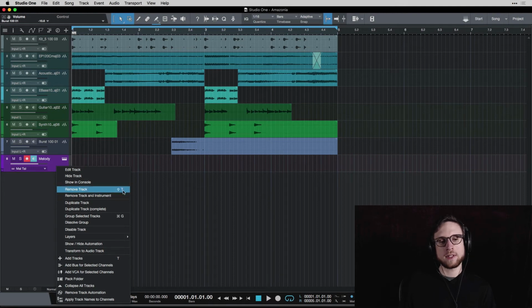So we could assign a keyboard shortcut to this if we want. This one is Shift T. By pushing Shift T, it will get rid of the instrument track, but it will keep the instrument. So another track could be created and then be output to that instrument if we wanted to. But in this case, I want to remove the track and the instrument.